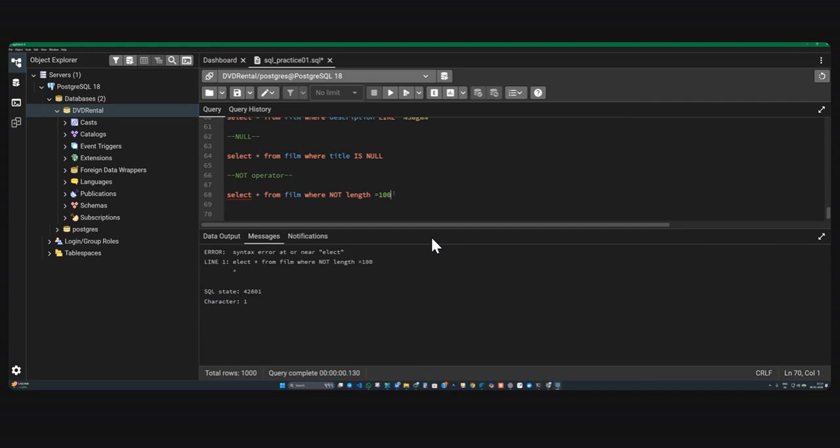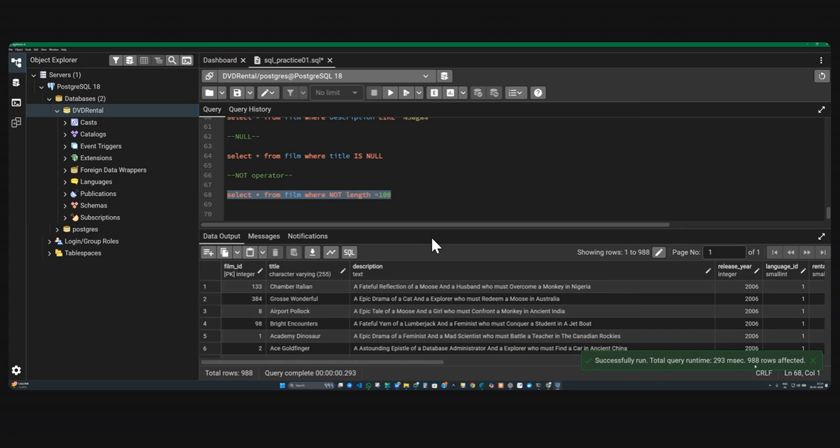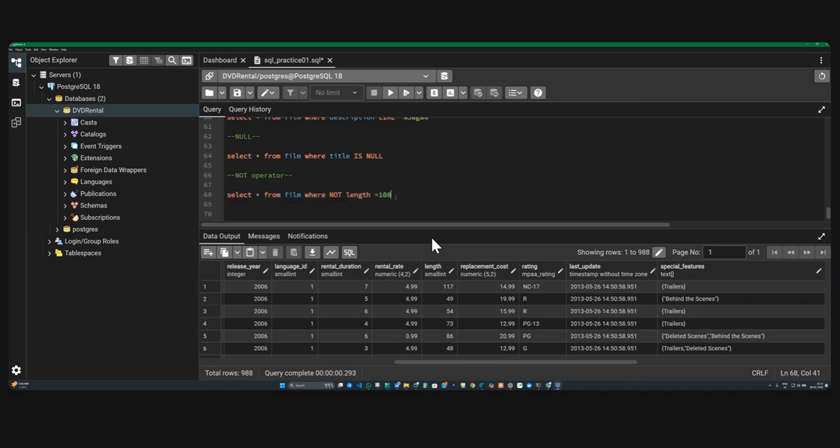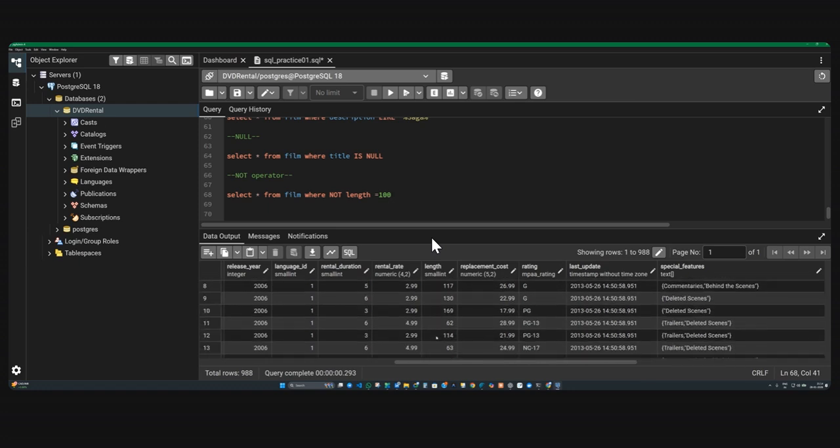Oh, I didn't select here full. Okay. Now you see how many? 988 rows affected. So what does that mean? The condition that I took equals 100. So apart from 100, I have all these entries.